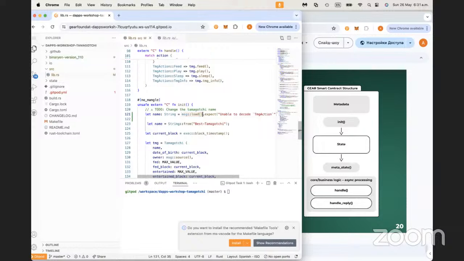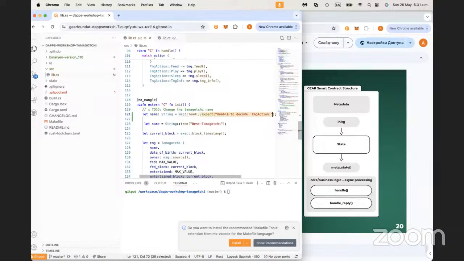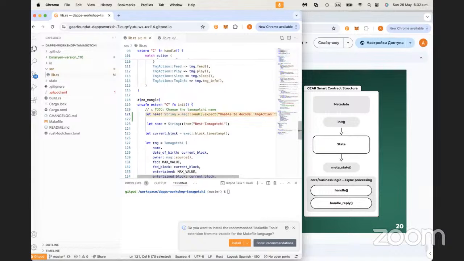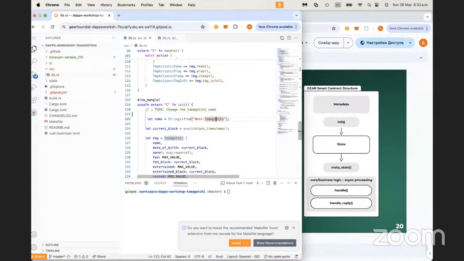And if an error occurs, then you will just send a message about this error. But in this case, we're not using this line. We're just setting the name. It's fixed. And if you want to interact with the platform with your own Tamagotchi name, you can just change it here. So, TMG workshop. And that's it.